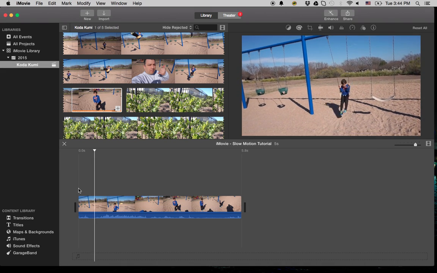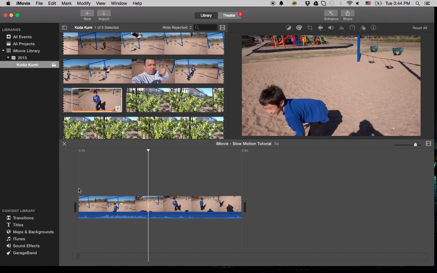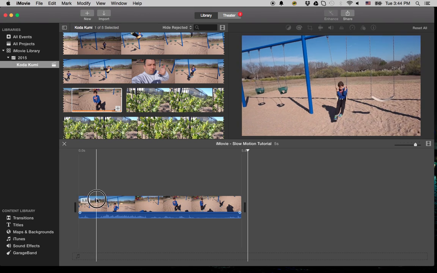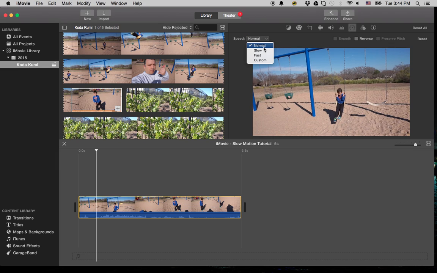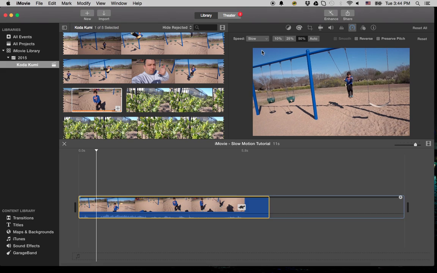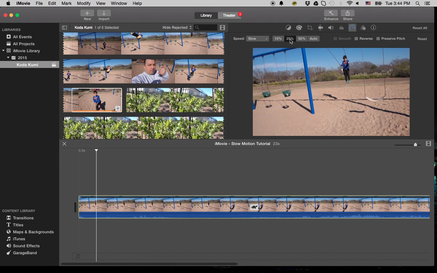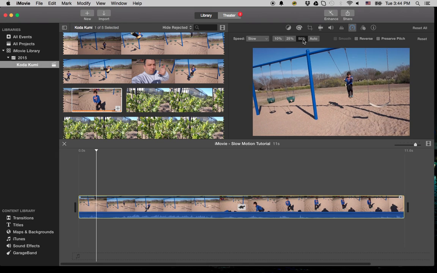You can see it's jumping out of the slide. Jumping out of the swing. Okay, so what I'm going to do here is highlight the clip, go up here, and you'll see the little speedometer. You click on that, and you can adjust slow, fast, or custom. Let's go ahead and hit the slow here. And you'll notice next to it, you get a little bit of percentages here. So you can do 10%, you can do 25%, do 50%.